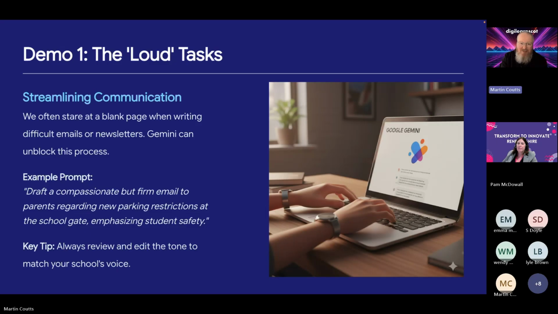I have to admit, as a secondary maths teacher, I did that with my report cards quite a lot. Which is why sometimes my PT would come back to me and say, Martin, did you just copy and paste? I went, yep.